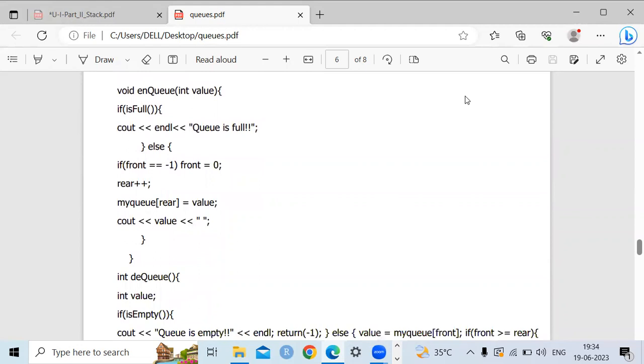Next one, come to the important one, the NQ operation. If you want to NQ, you must pass a value. Here the int value is a variable which will be passed as a parameter to the NQ function. When you pass the parameter, first you will check if isFull. If the stack is full, what does it mean? There is no possibility. That means the queue is full.